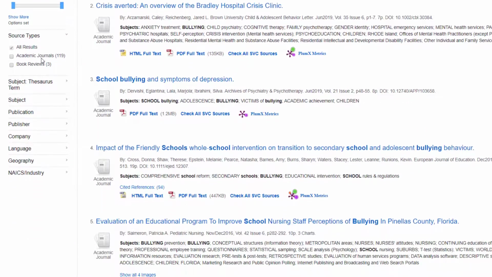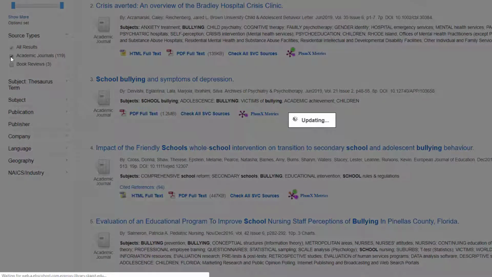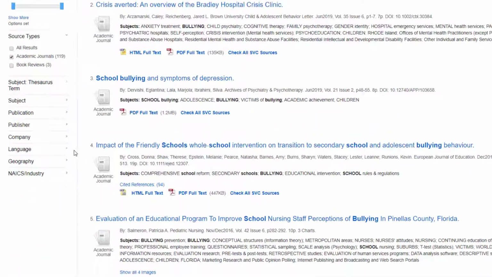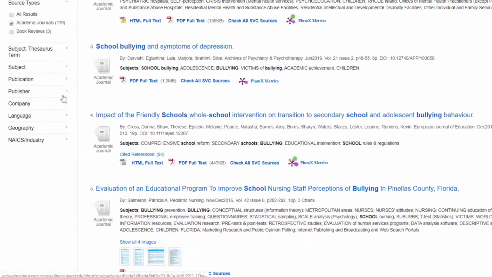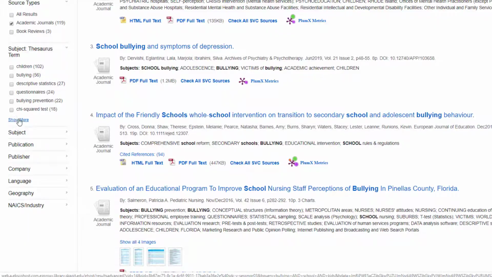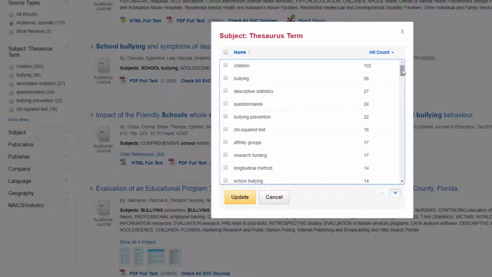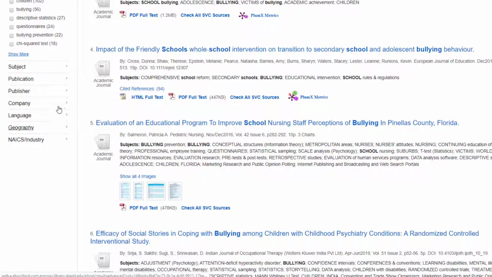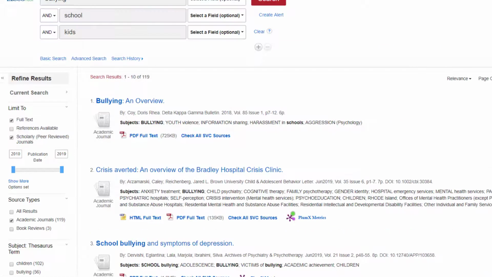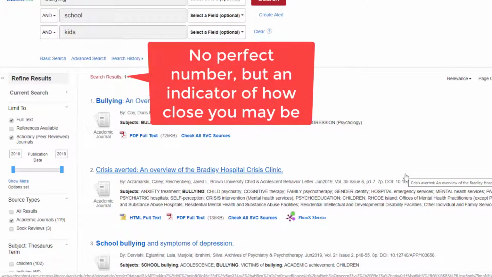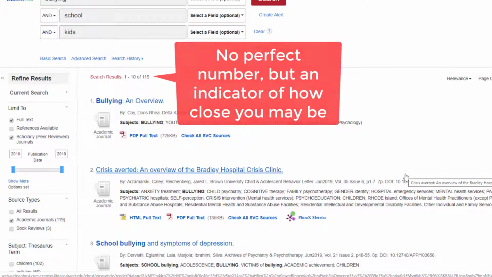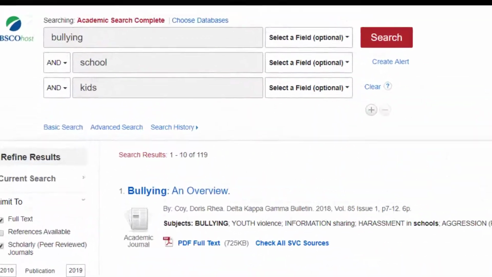You have the option to limit to source type, maybe academic journals, as well as browsing the subject terms in the thesaurus or looking for more synonyms, and it'll tell you the name of the subject term and how many hits you get for each, so you can apply multiple ones of those. You can also look through publication or language if it's relevant to you. Now I'm at 119. There's no perfect number, but you do want to take a few steps to ensure everything in your results list is as relevant as possible.